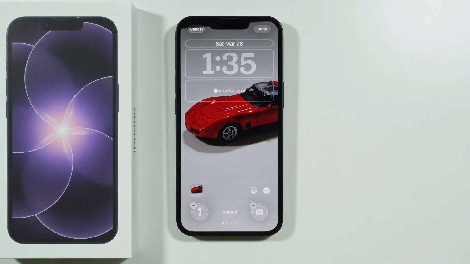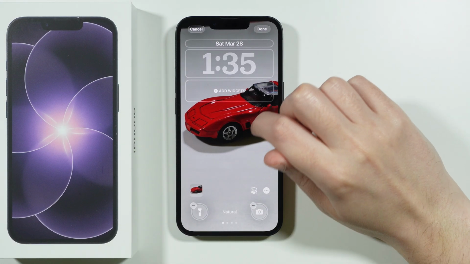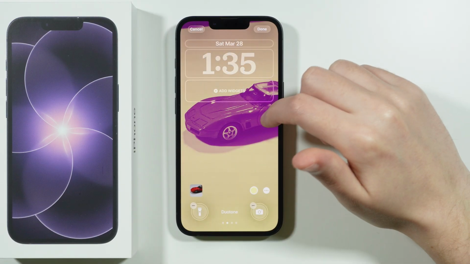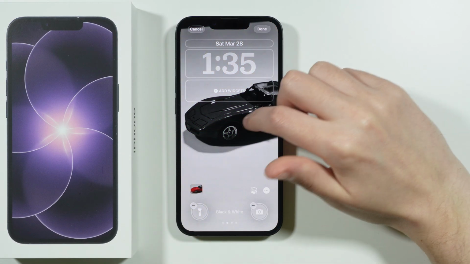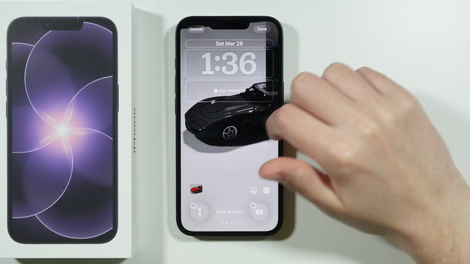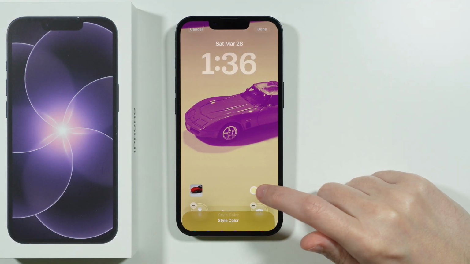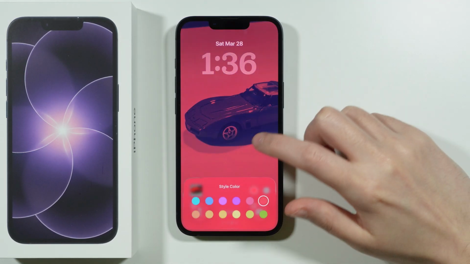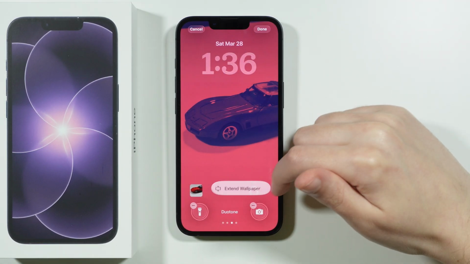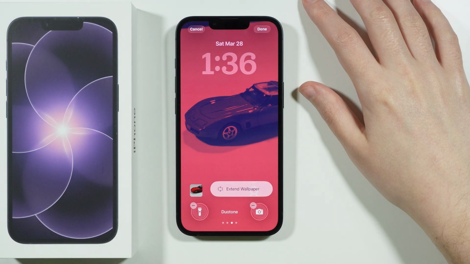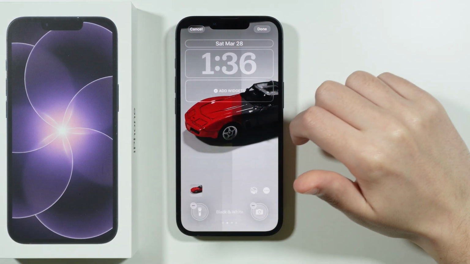And for the wallpaper, most of the time we have either different variants or different effects that we can apply by swiping left and right. And in some cases we have the customization of these effects as well, so we can check that out. If you tap on the three dots, you can sometimes find the extend wallpaper option, which you might want to use in some cases.